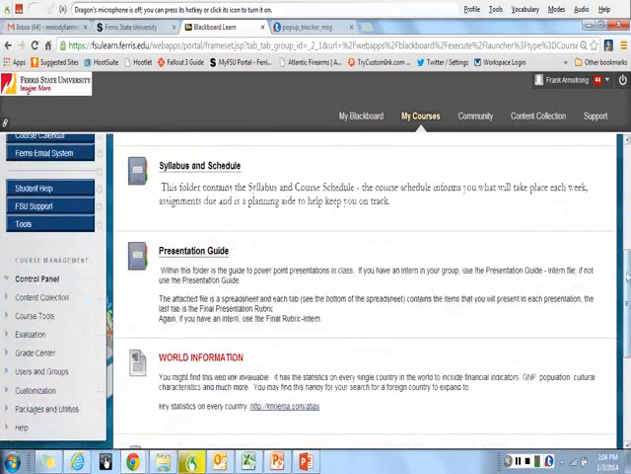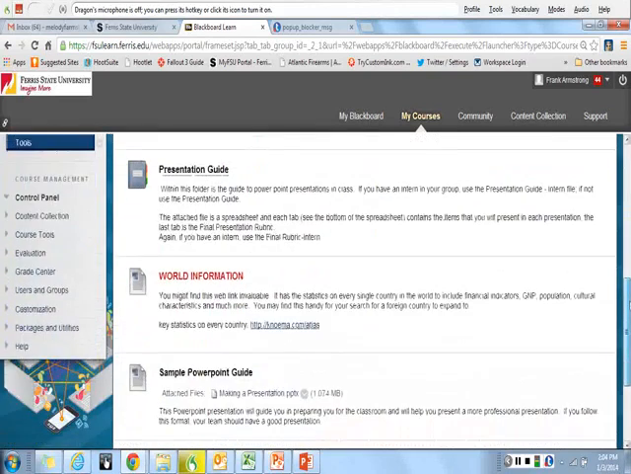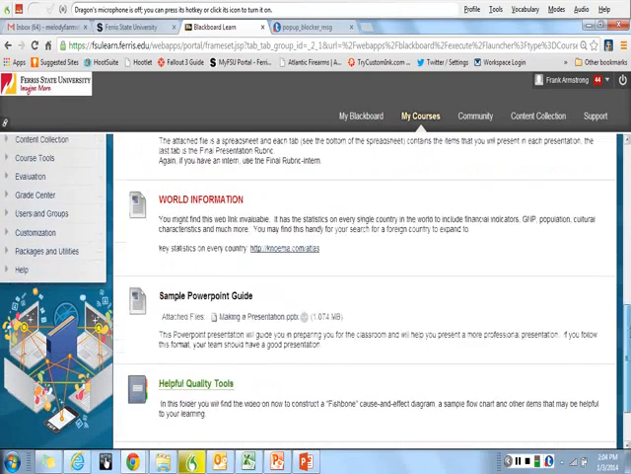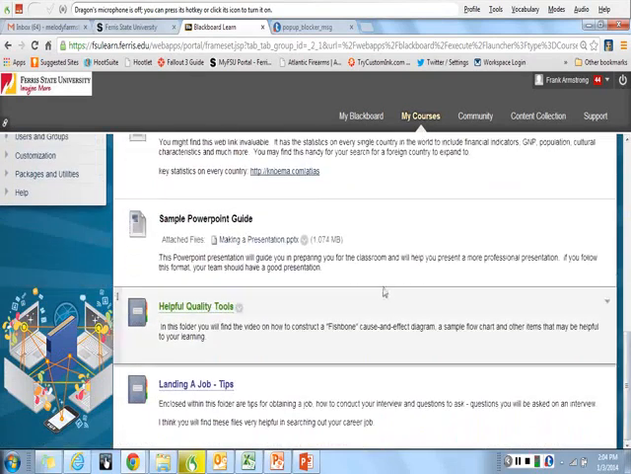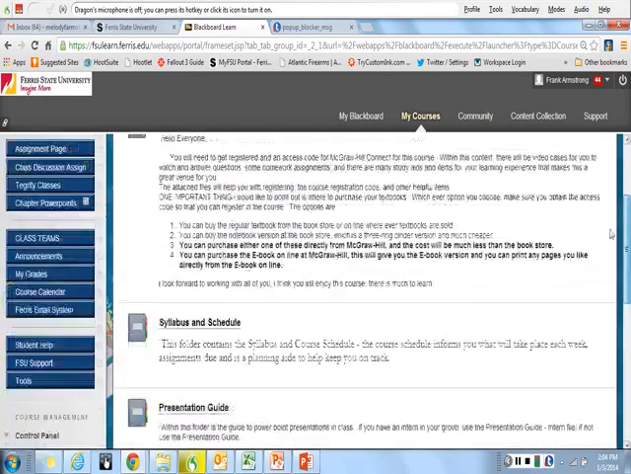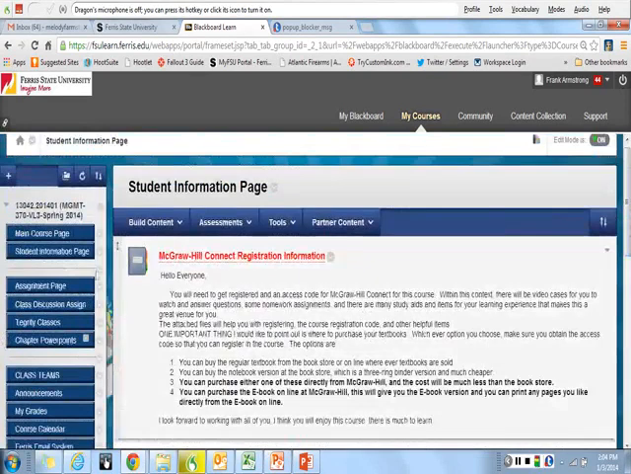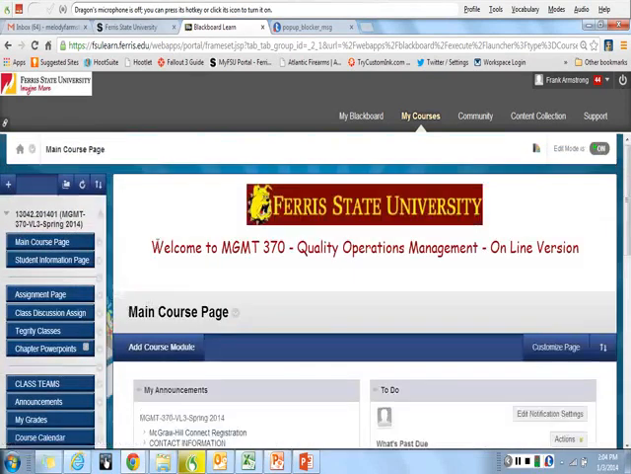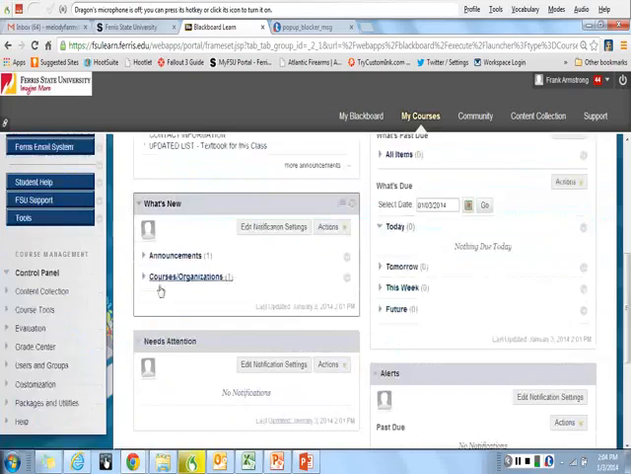Or if you're sick and miss a day, you'll know what we're covering. It also lets you know what assignments are due every day. And then here's a little section on how to get an A in this class. Now to go back to the student information page, you just click student information page again, and it brings you back here. There's a presentation guide that lets you know what you have to do for any presentations that we do in class. Here's a folder on world information. Here's something that I think you should look at. It's called a sample PowerPoint guide. It tells you how to make a PowerPoint presentation for class.